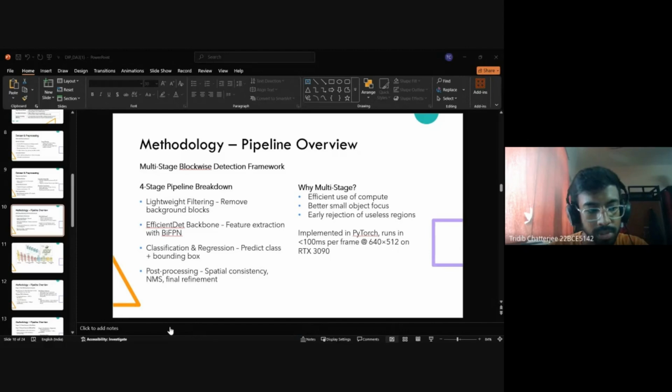Hello everyone. Today I'll be presenting our proposed methodology for object detection in thermal images. Our approach is a modular multi-stage pipeline specifically optimized to detect tiny and partially occluded objects with high efficiency and high accuracy. Our detection pipeline has 4 major stages. First is lightweight filtering, to remove the background blocks. Second is the EfficientDet backbone, used for feature extraction with BiFPN. Third is classification and regression, used to predict the class and bounding box. The fourth is post-processing, used for spatial consistency and final refinement.